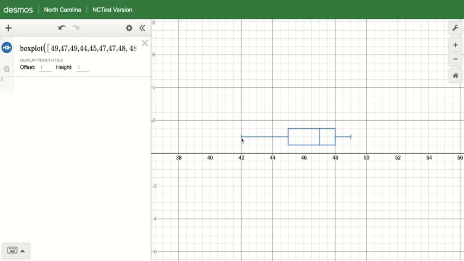So for instance, this first value, 42, is the min. At the beginning of the box is quartile 1, so that appears to be 45. The line in the middle of the box is the median, also known as quartile 2, so that appears to be 47. Quartile 3 is at the end of the box, that's 48. And then the last quartile, or the max, is here at 49.